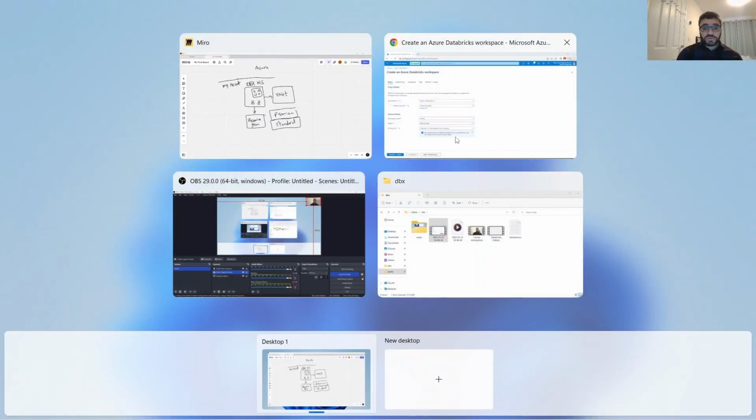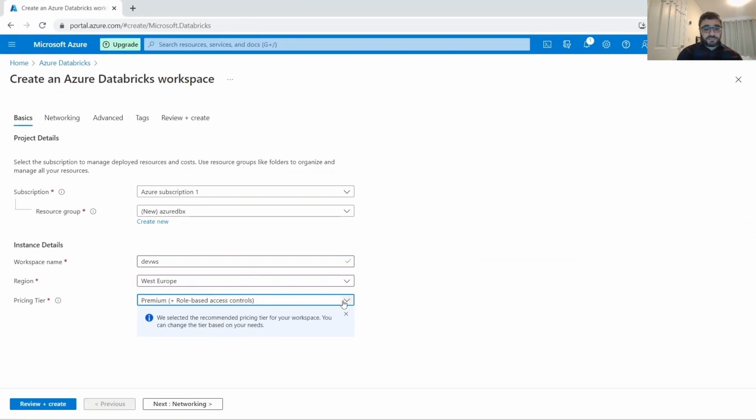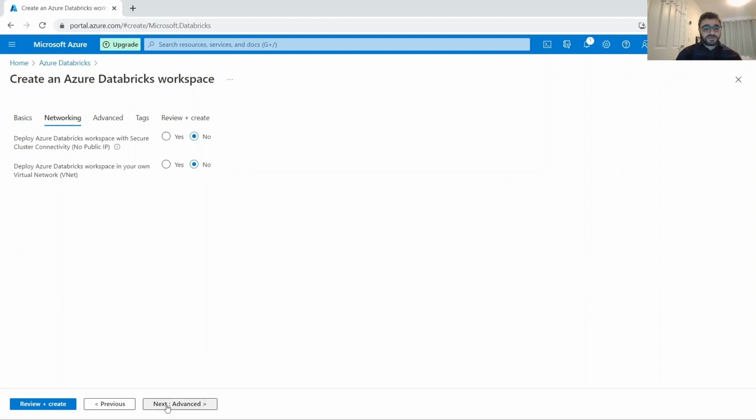So I'm gonna choose here. It says Premium, right? Trial Premium for 10 days, free DBUs. So I'm gonna try this, right? Then we'll click next to networking. Deploy Azure Databricks with secure cluster connectivity, no public IP. That's an advanced security feature. We're gonna leave it the default. Deploy Azure Databricks within your own virtual network.